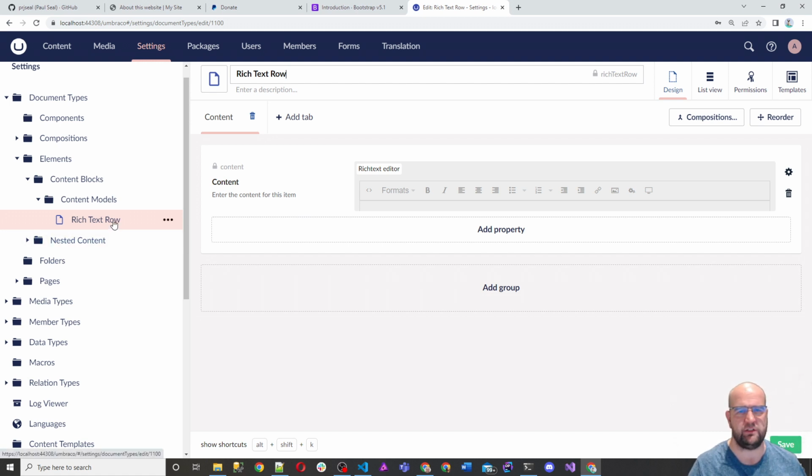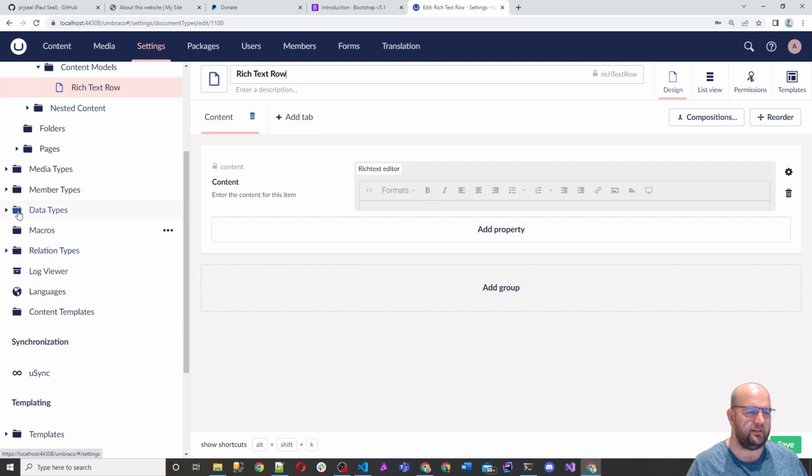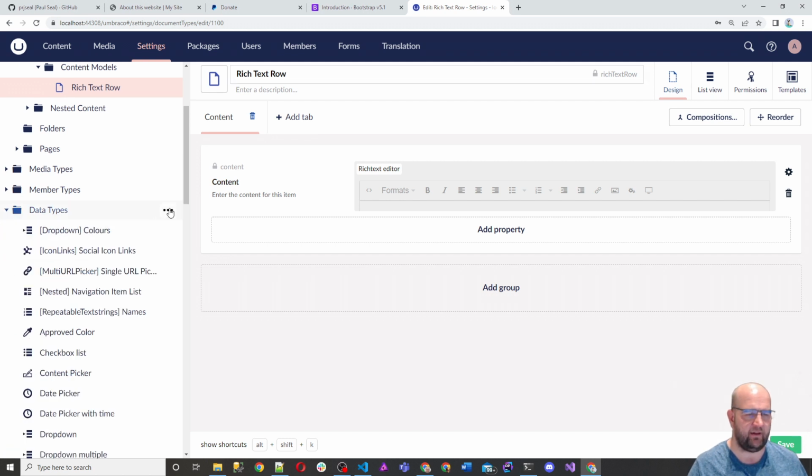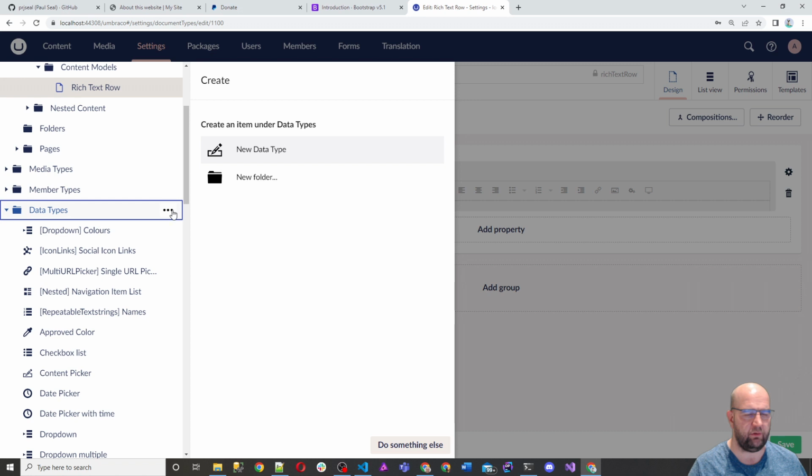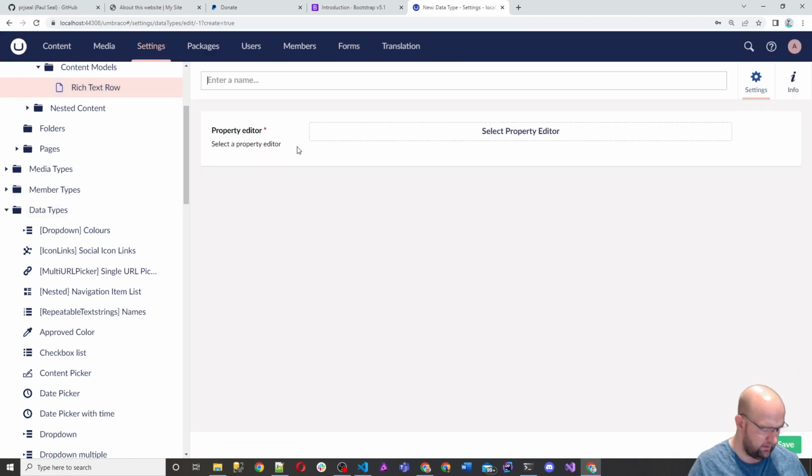So we've got our rich text row. In data types, let's create a data type, and we'll click on the three dots and do a new data type. I'm just going to put in brackets block list, and then I'm going to call it main content. Now you could have this named after the page types that you want it used on, but in general this site is going to use this main content on all of the pages. It's going to be available, so all of the different row types can be used on any of the pages. So I'm just calling it main content.